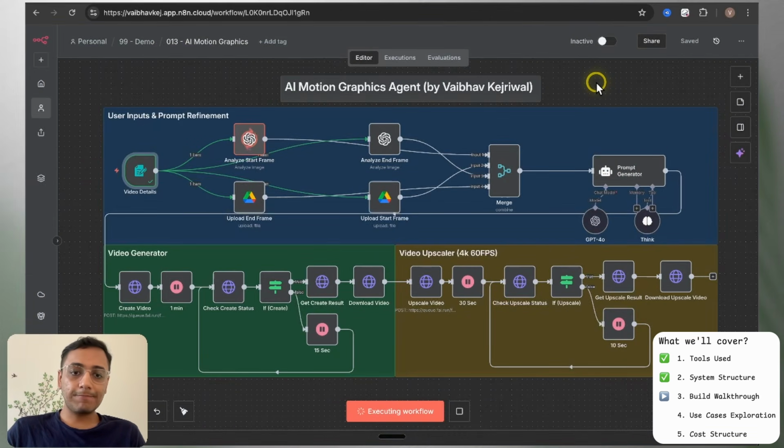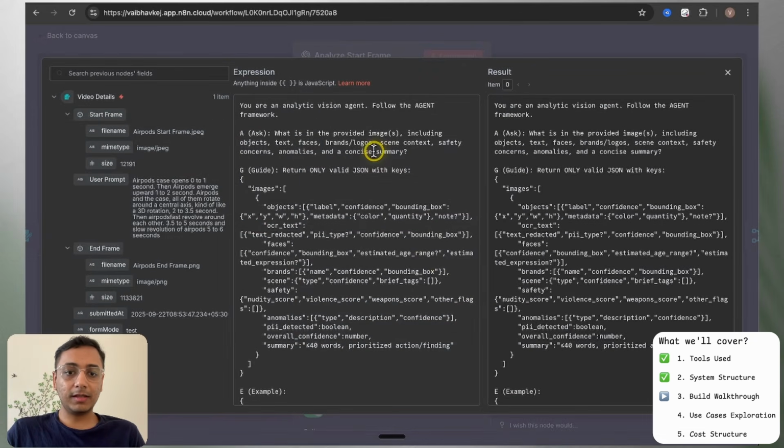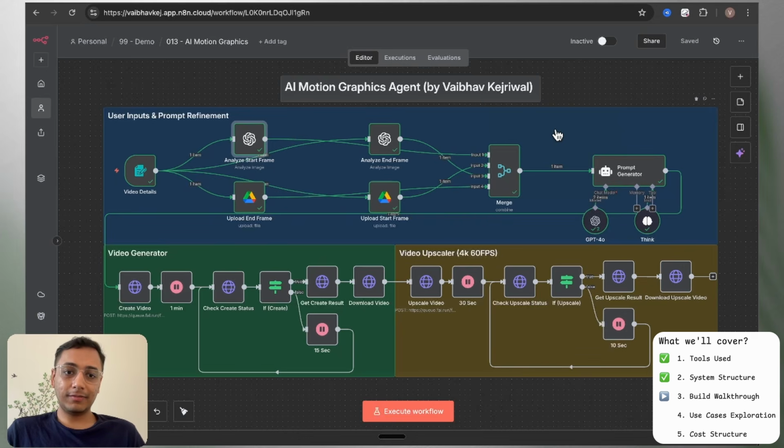So basically what we're doing is two steps. First, we are analyzing the images. I've used an image analytics prompt, so it analyzes the image and converts it into a text input, which can then be fed into the video generation prompt. Now that I've run this, let me quickly talk about what's happening at each node.